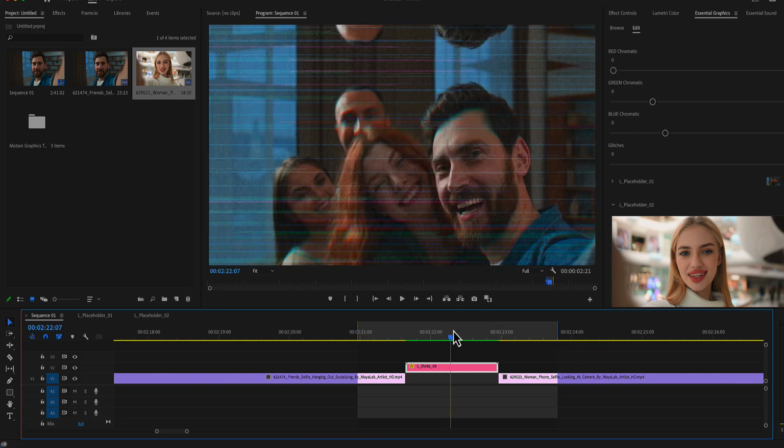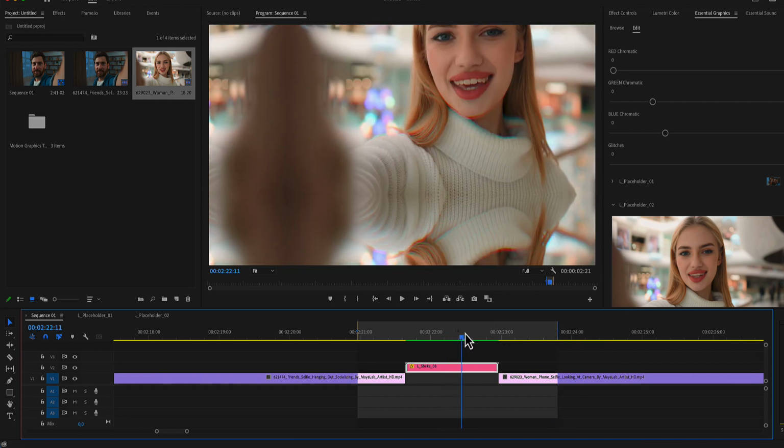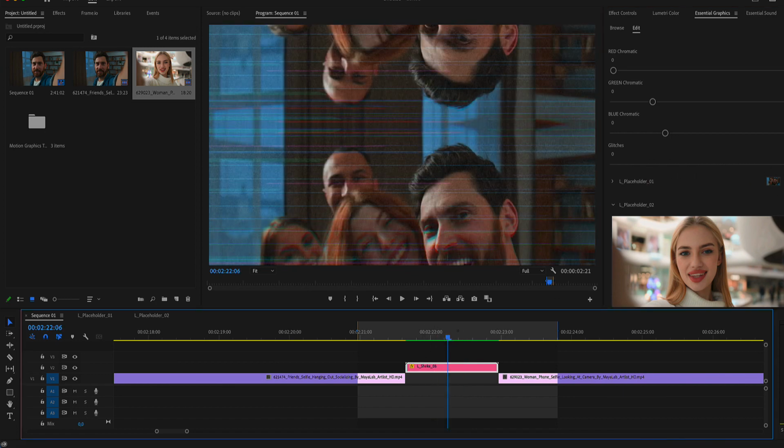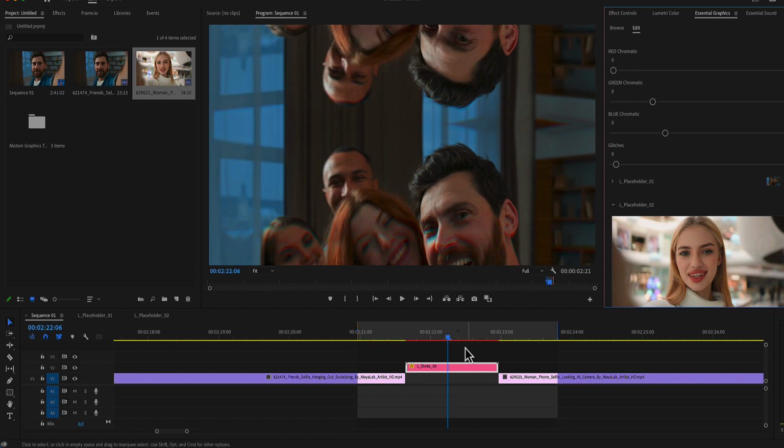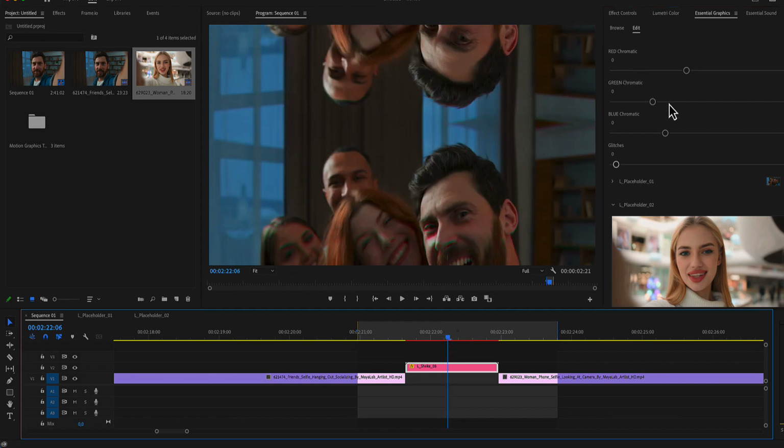The transition includes some controls. These controls are the transparency and opacity here, a slider for the glitches, this noise here, and 3 sliders for the chromatic effect, which includes a red, a green and a blue chromatic as you see here.